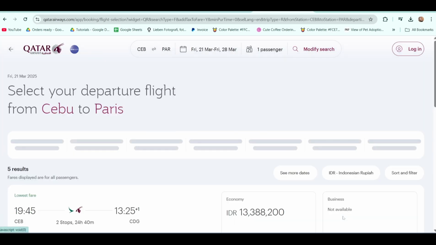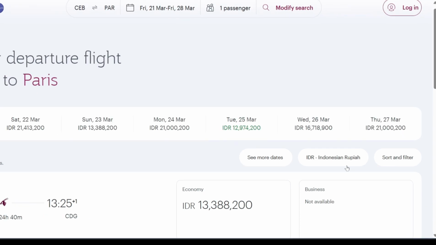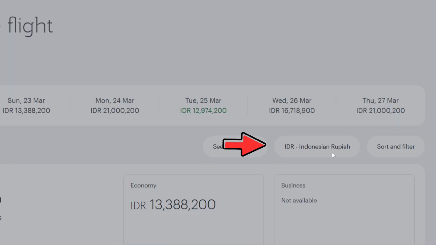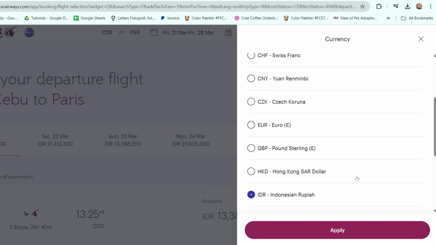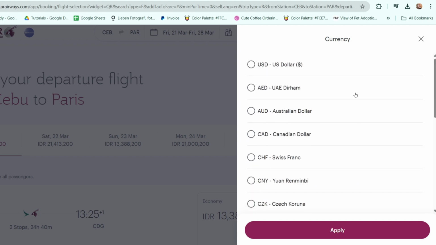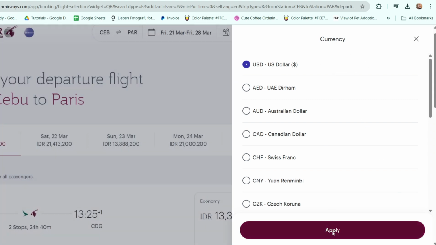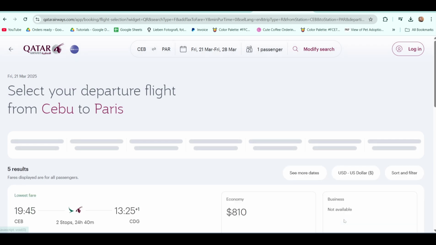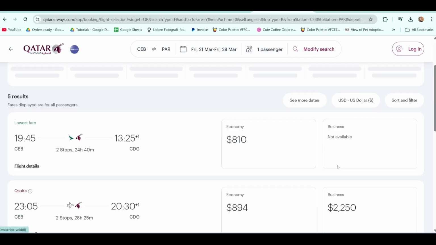Now, after that, click on the currency and then choose the right currency that you want to change. In my case, I'm going to use the USD dollars and click on apply. And as you can see, our currency is now changed.